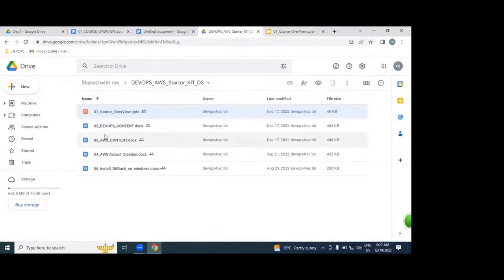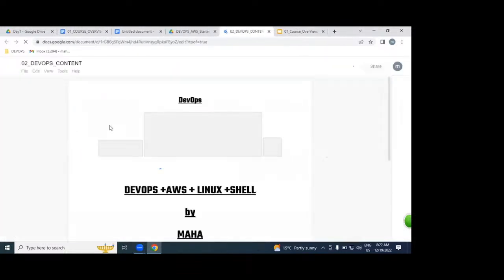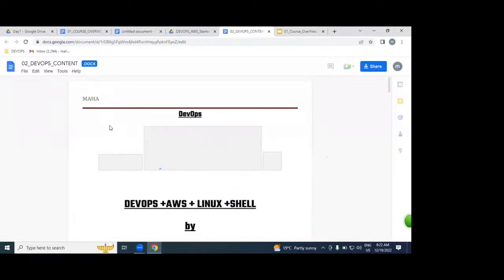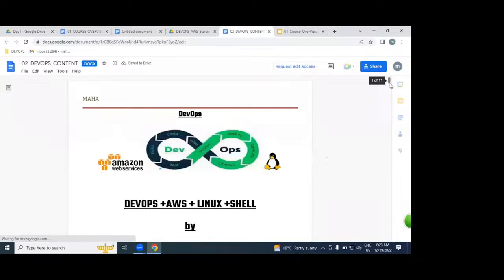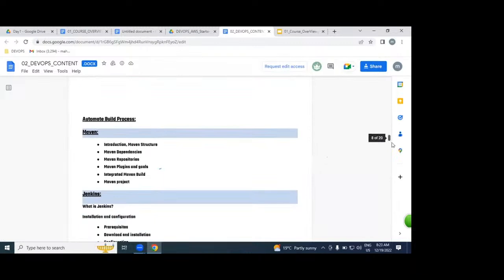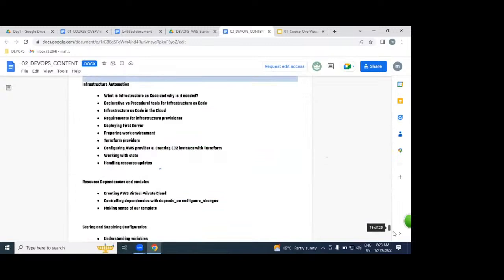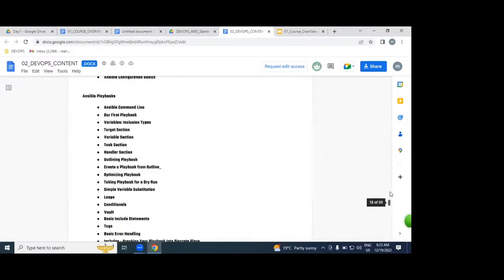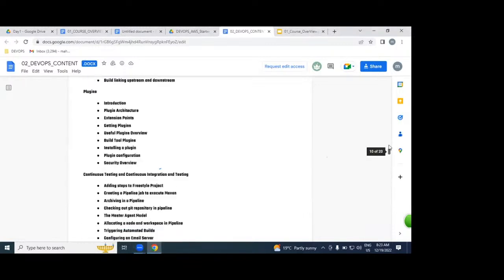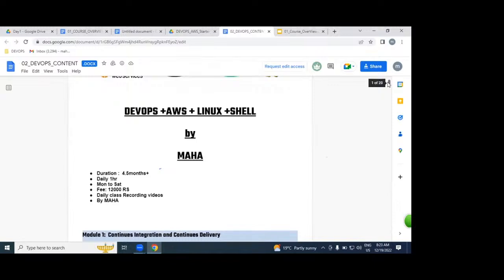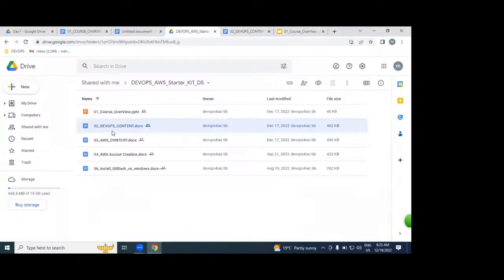Okay, fine. The next document is DevOps content. What exactly we are going to be discussing in DevOps, please look at once. It is totally around 20 pages of DevOps content. The same way, we have AWS content also.